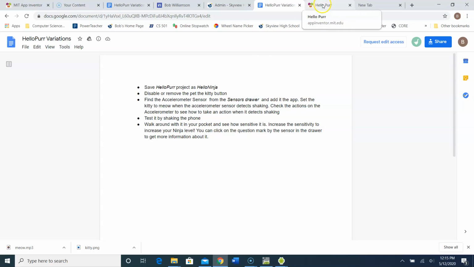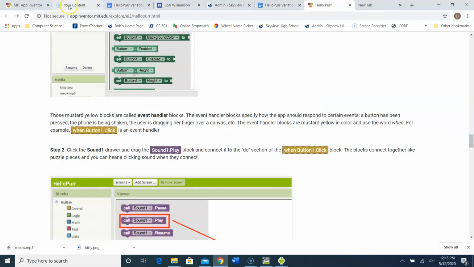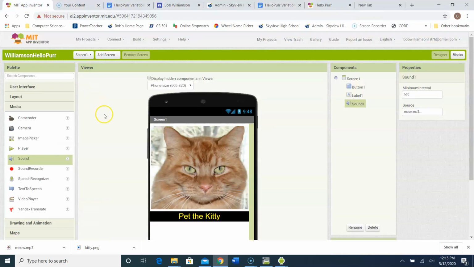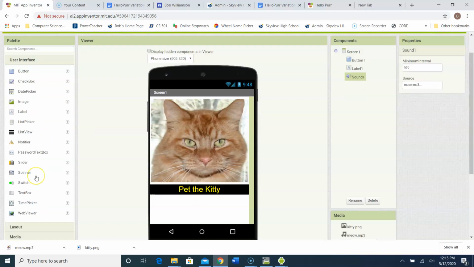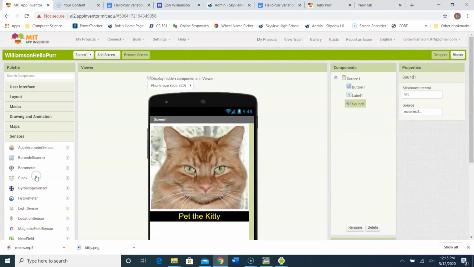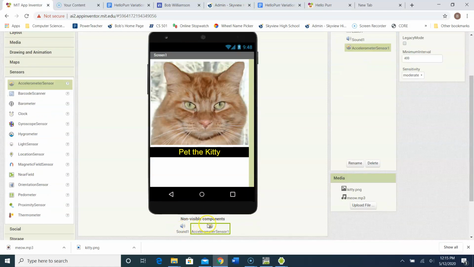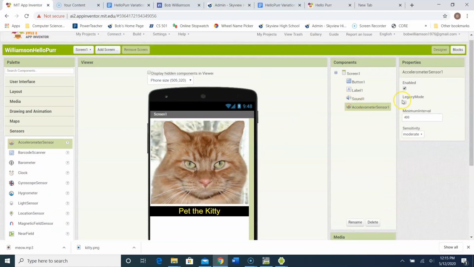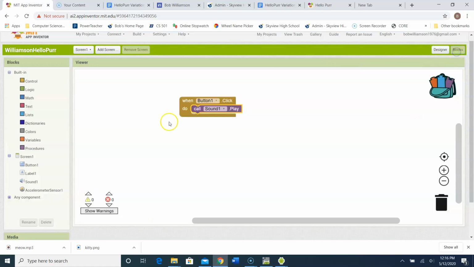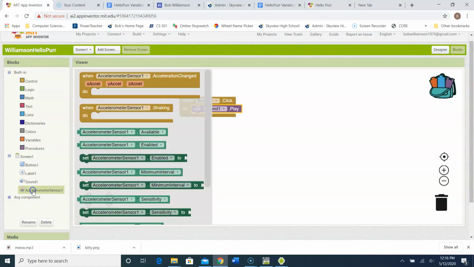So let's just look for that accelerometer real quick, and that might give you a little bit of an idea. I believe it's under sensors. As I go down to sensors, your accelerometer is a non-visible component. I would drag that in there. You will find it down next to your sound, and you can adjust its sensitivity over here. In the blocks editor, you can see that now we have the availability of this accelerometer sensor, and here is your shaking feature.